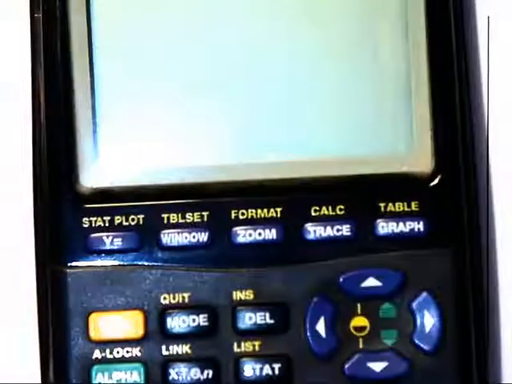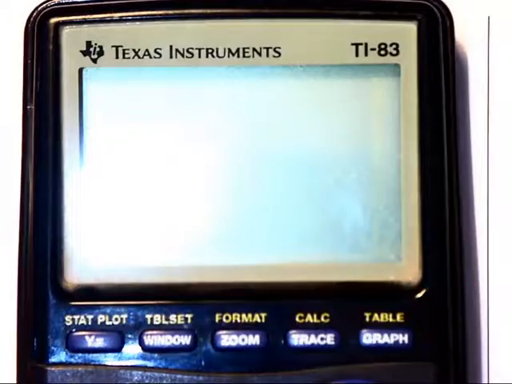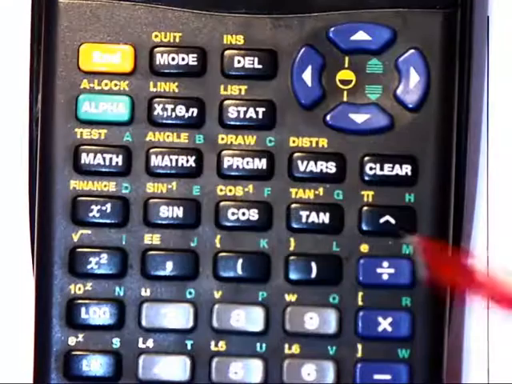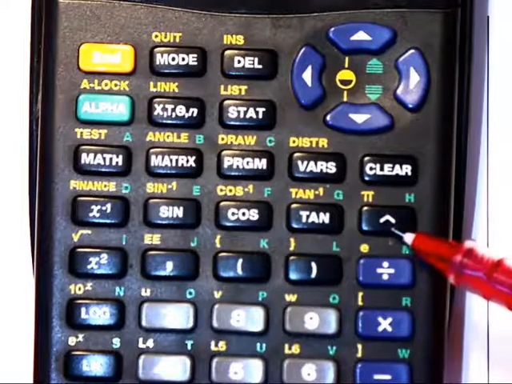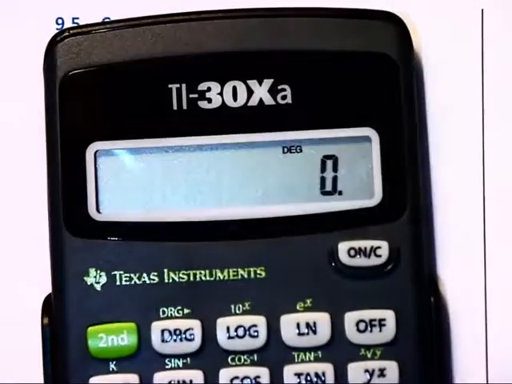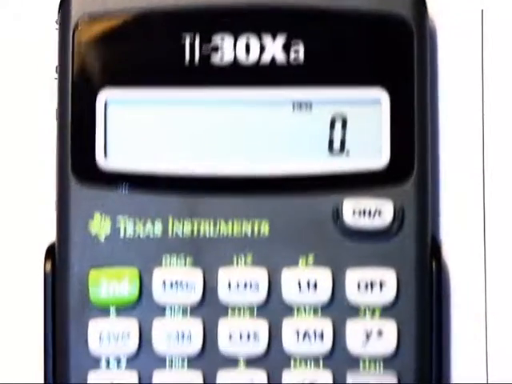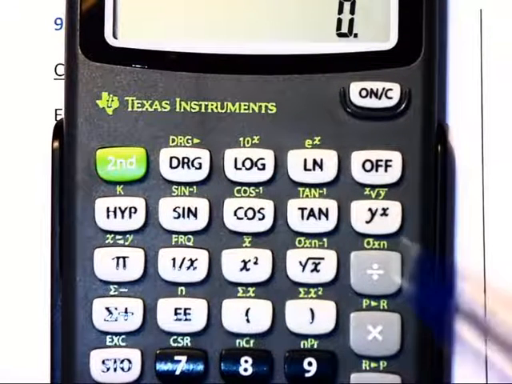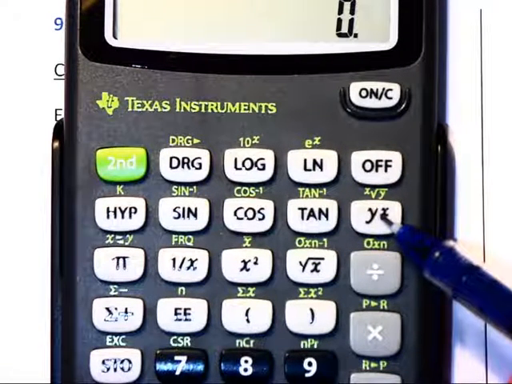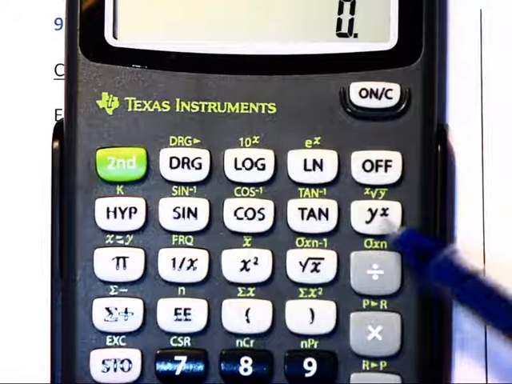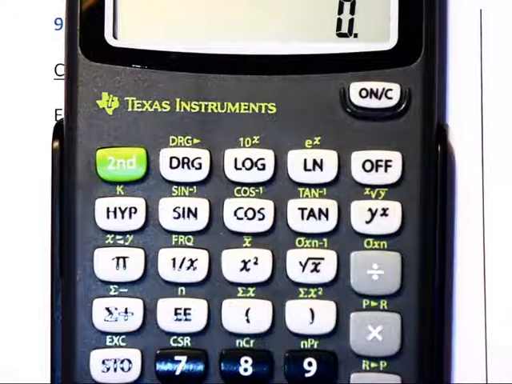I have a Texas Instruments graphing calculator here, a TI-83 in front of me, and notice that it has an up caret key on it to use for its raising to a power. I also have in front of me here a Texas Instruments solar calculator, and it has a key with a y to the x button on it. Now some of the Sharp calculators will have x to the y. It just depends on your calculator.